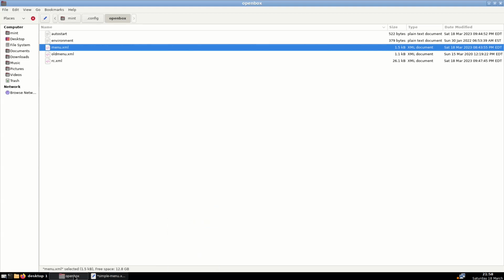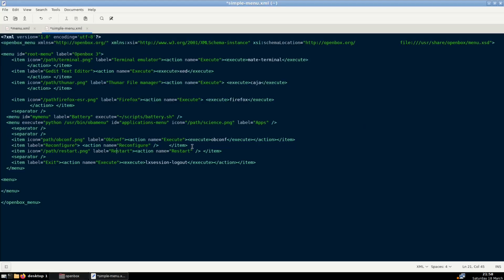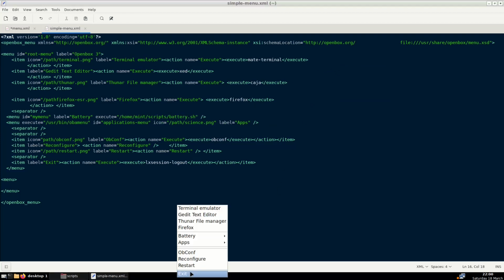Let me come back here. So if we notice here, terminal emulator, gedit, tuner, Firefox, I now have the battery, the apps, the obconf, reconfigure, restart, and exit. So I have created one just manually through these.